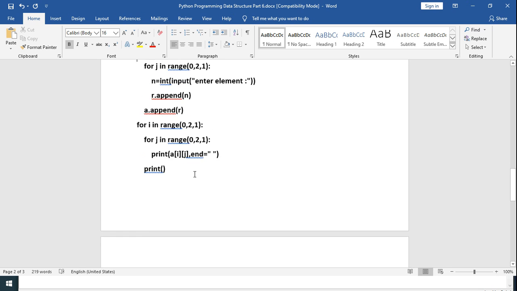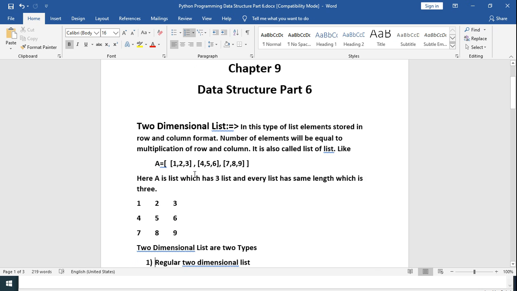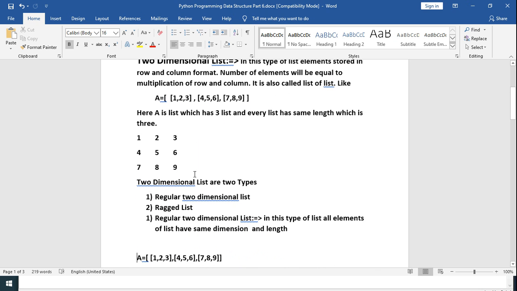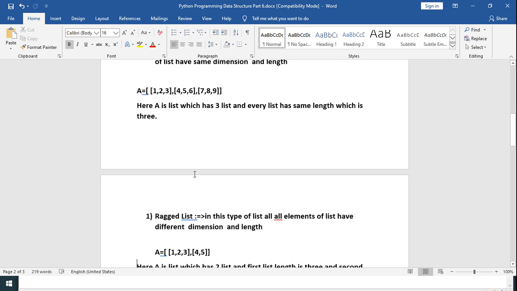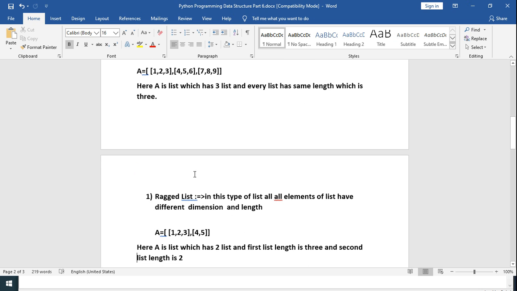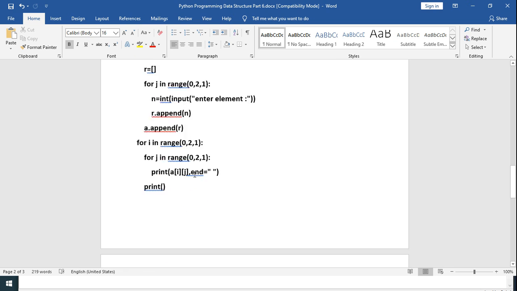So in today's class we learned how we can define a two-dimensional list and how it is stored in memory, and the types of two-dimensional list, which are the regular two-dimensional list and the ragged list. If the list dimension and length are the same, then this list is known as a regular two-dimensional list, and if the list dimension and length are different, then this is known as a ragged list. Then we understood the program for traversing a two-dimensional list.